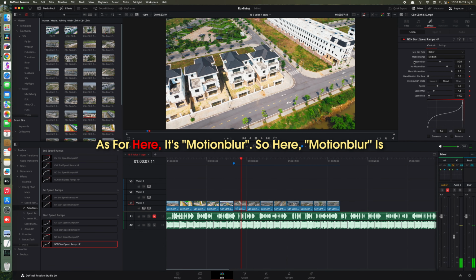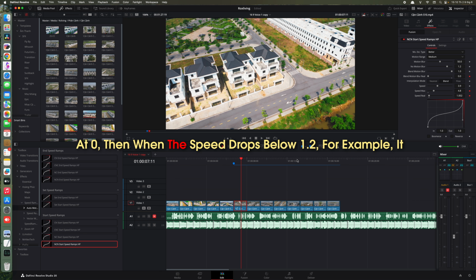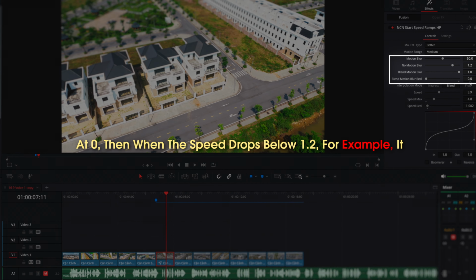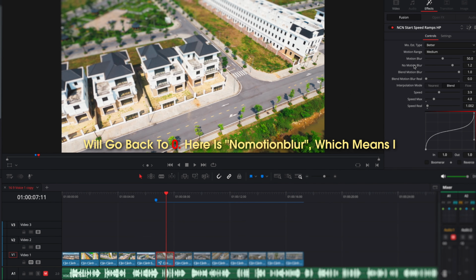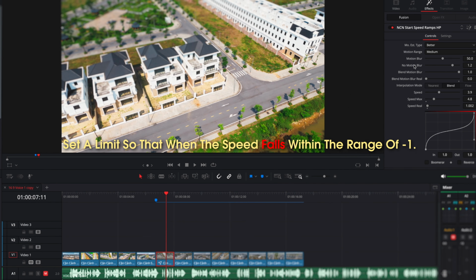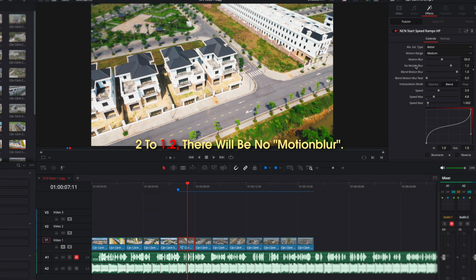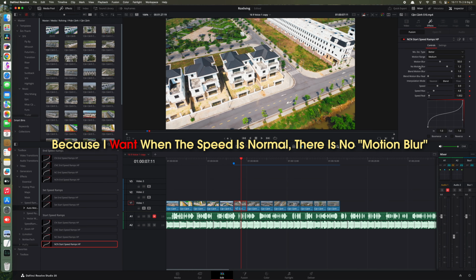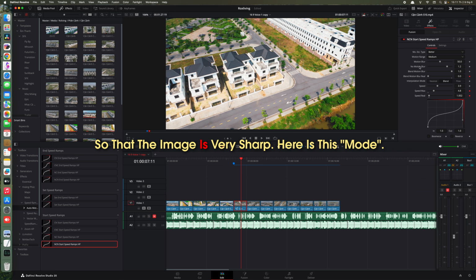As for here, it's motion blur. Motion blur is at 0 when the speed drops below 1.2, for example. Here there is no motion blur, which means I set a limit so that when the speed falls within the range of -1 to 1.2, there will be no motion blur, because I want no motion blur when the speed is normal, so that the image is very sharp.